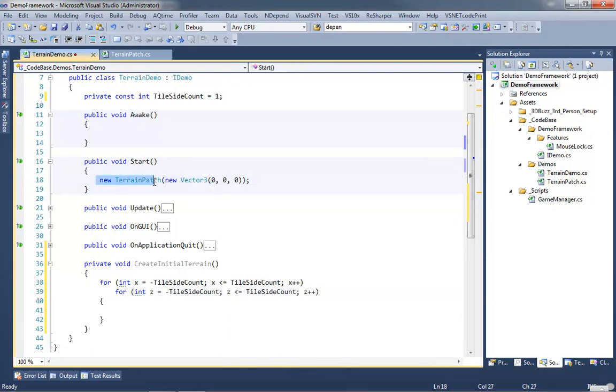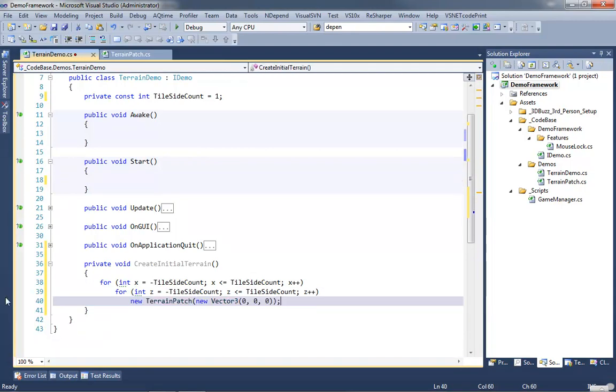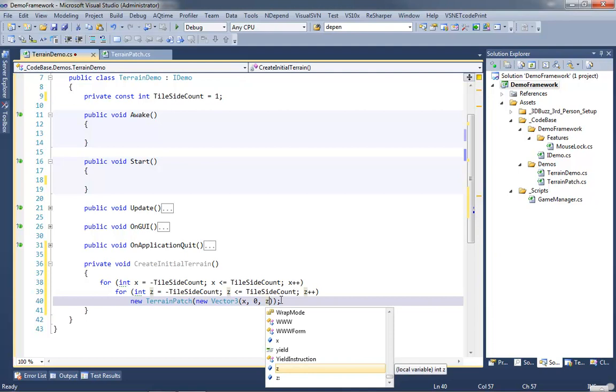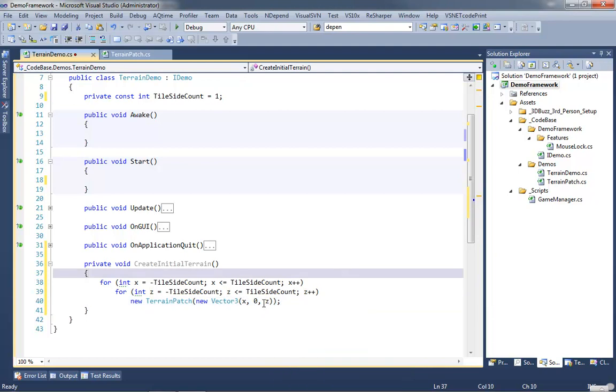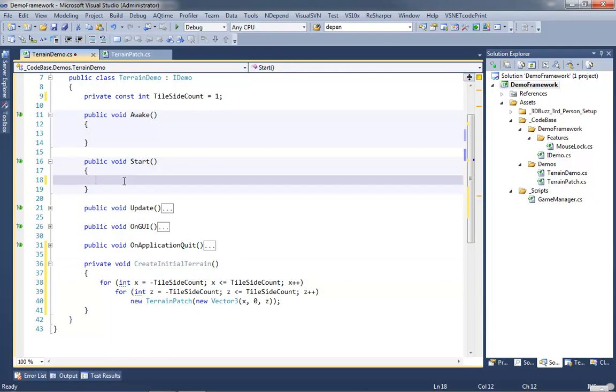And I'm going to take this from our start, get rid of it there, and paste it down here. Make a couple of changes so that it tracks our X and Z locations in the vector for the creation. And we need to call it, otherwise it won't do anything. I've been known to make that mistake.